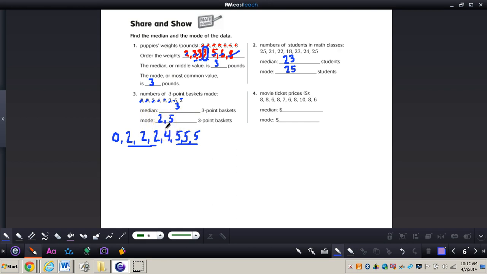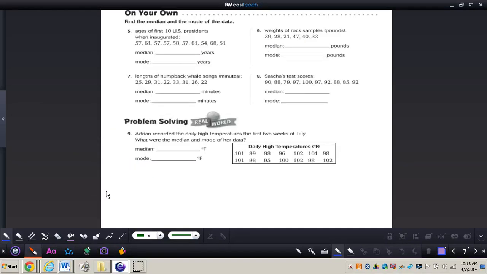What I want you to do is number 4 all by yourself, and when you're finished with it, you can press play and I have the answer for you. So pause the video now. So you can see for number 4, the median and mode is 8.